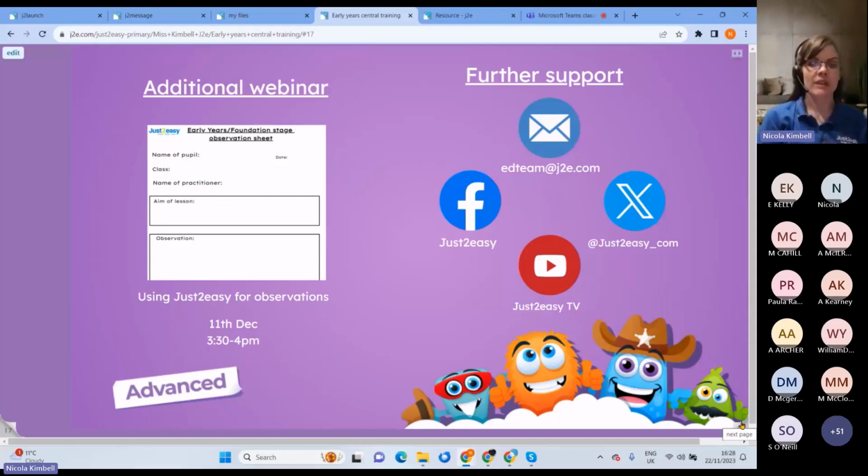So 11th of December, 3:30 till 4, I am going to be explaining how you can add in pro formas that you're already using to Just2easy, how you can integrate those into things like J2E5 and J2PDF, how you can save them, and how you can move them into pupil files, because it's not technical, but you just need to have some understanding of how the site works first. So that is on the 11th of December. As I said, it's only half an hour, and we'll get through all of that content.